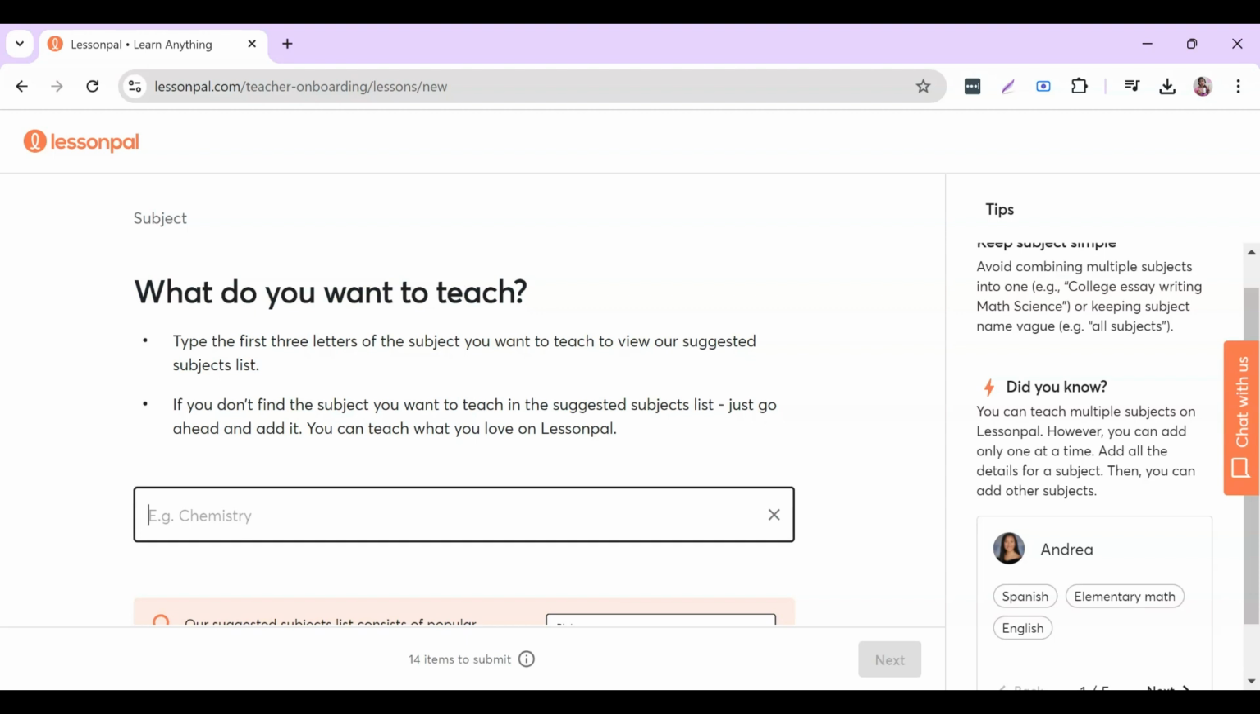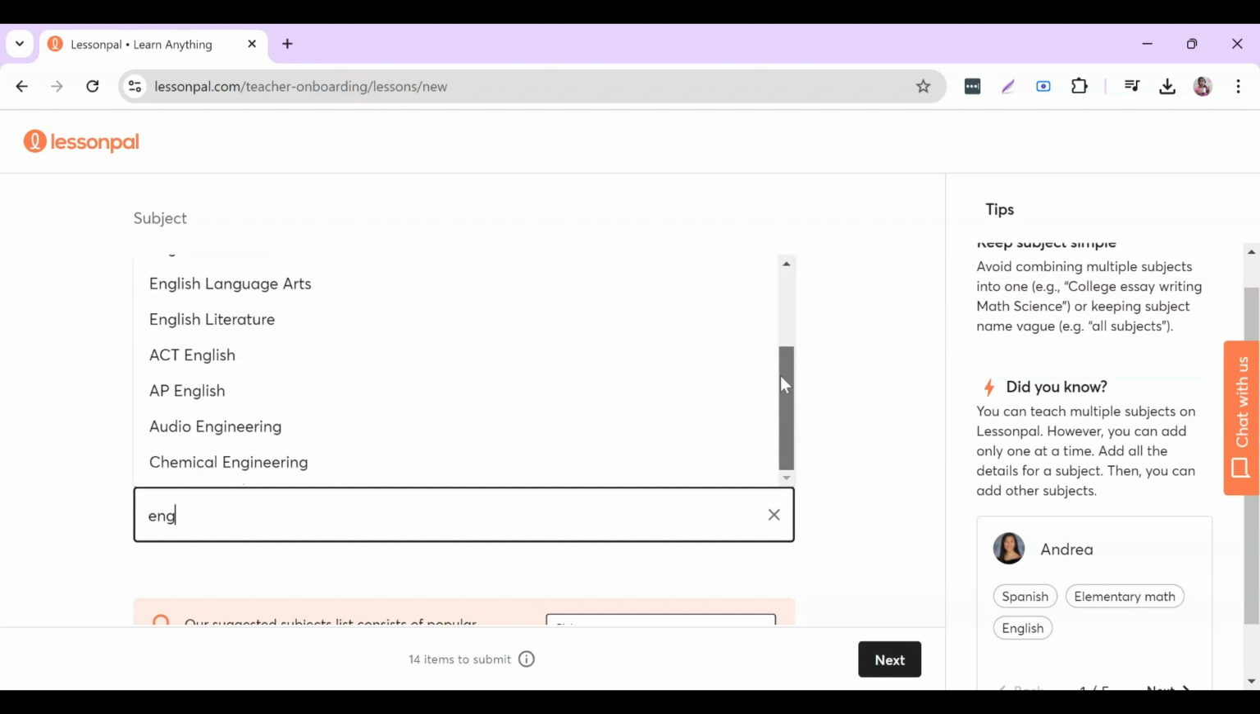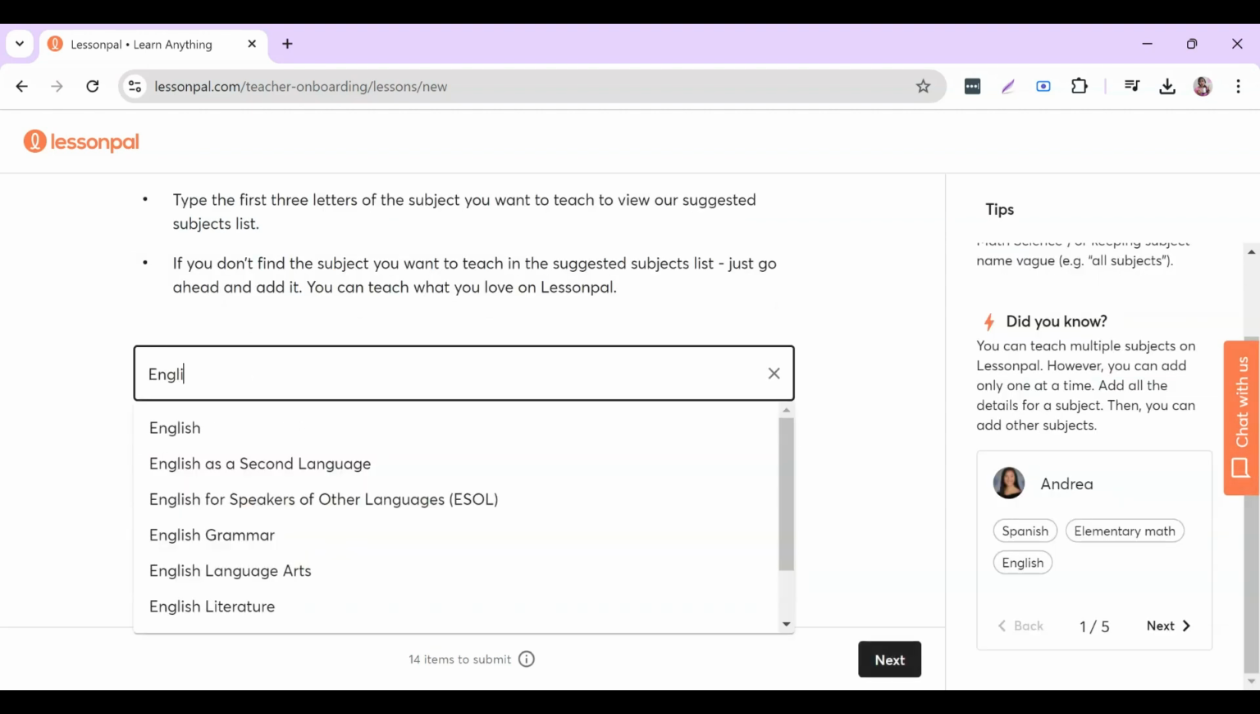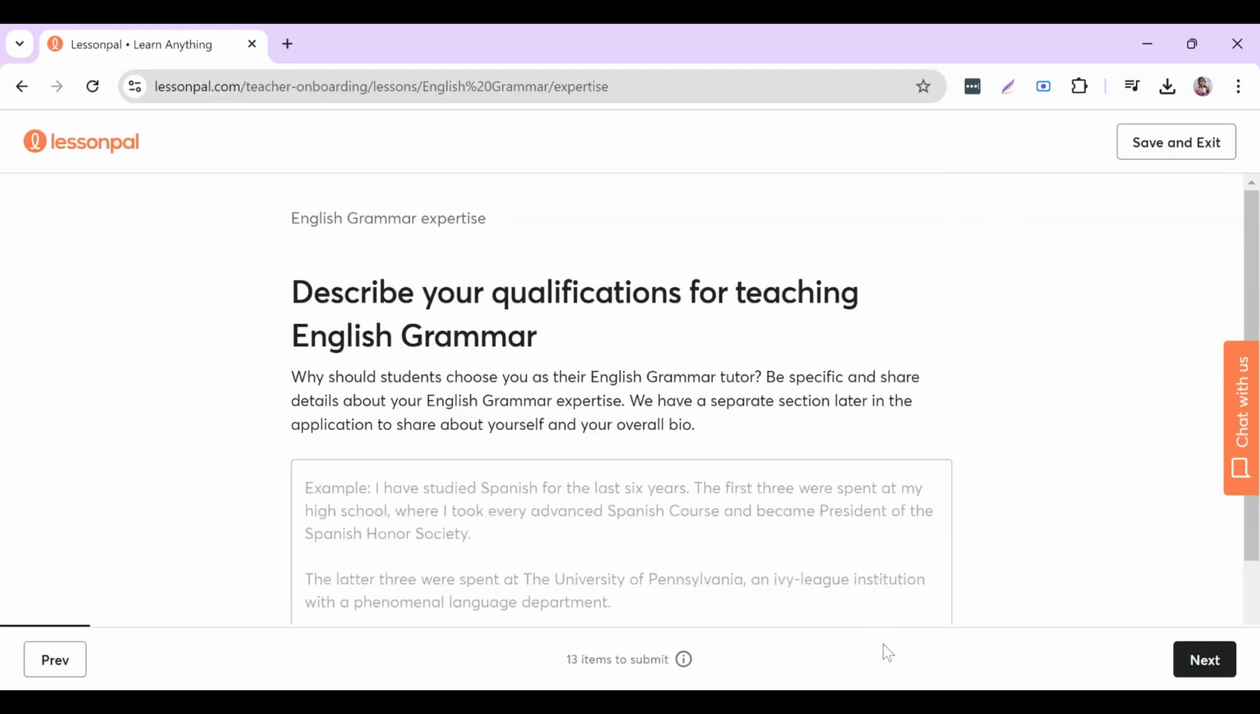So for example, this one, if you will type English, pwede kang mamili dito kung English as a second language, English grammar, literature. So very specific sila and you have many choices. Let's say for example, I want to teach English grammar. So I'll click that. And then let's click continue.